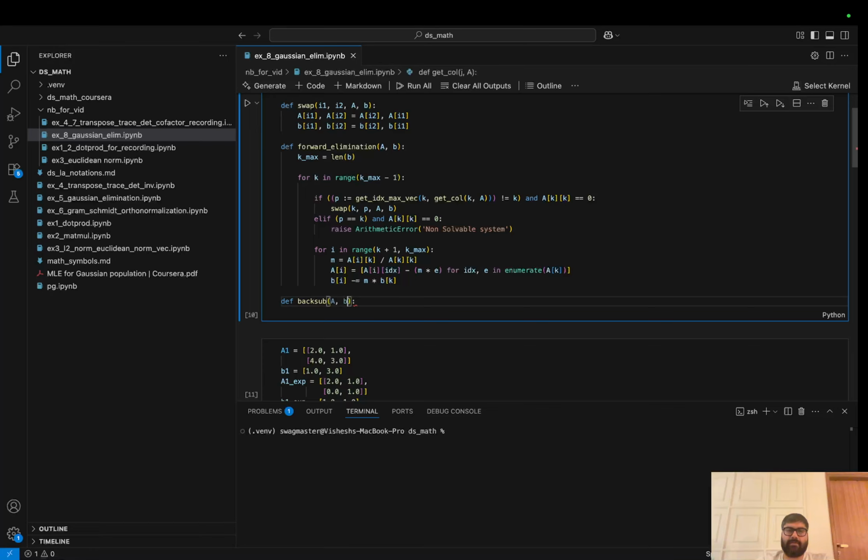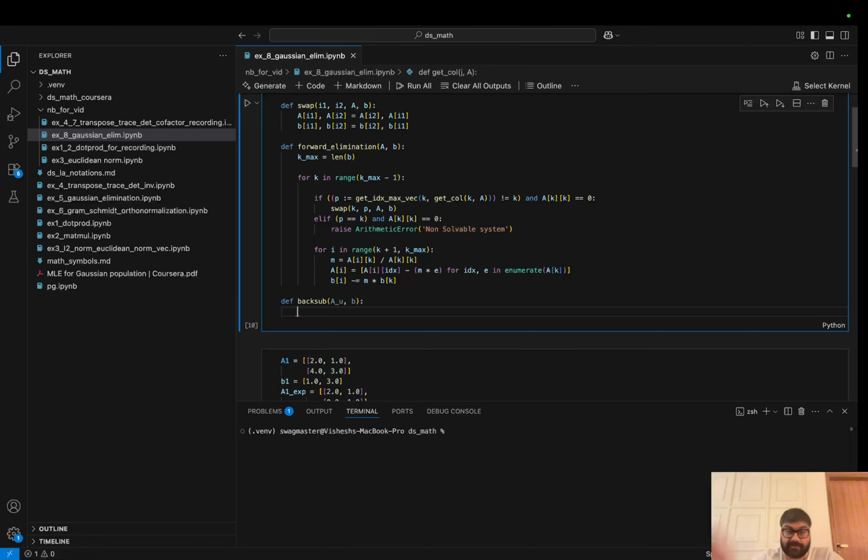We take a comma b. I'm just going to call it a_u to denote to myself the upper triangular matrix that we got from the forward elimination. This has got to return a vector x, which is none. It's going to be the same size as a_u. I'm not going to do any checks or anything like that just to make this quick, though I do recommend you do so when you're doing this on your own to give yourself a bit of a challenge.